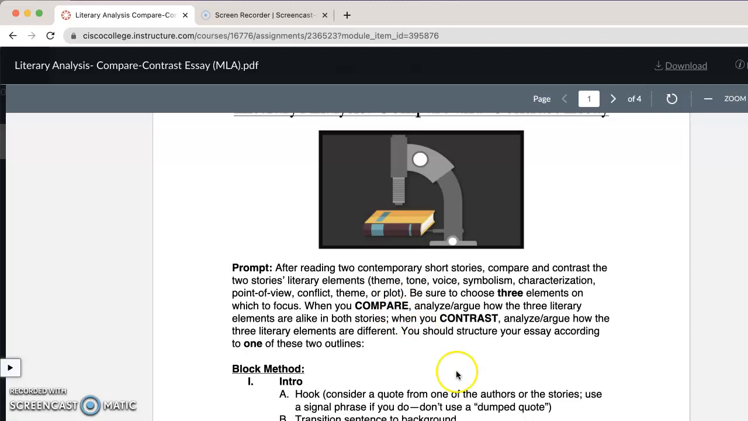After reading two contemporary short stories, which you've hopefully already done, I gave you 7 to choose from, I believe. Compare and contrast the two stories' literary elements: theme, voice, symbolism, characterization. Whatever 3 you choose, make sure that you compare what's alike among those 3 elements, and that you contrast, or say what's different about, those 3 elements. That should be quite easy within those stories.